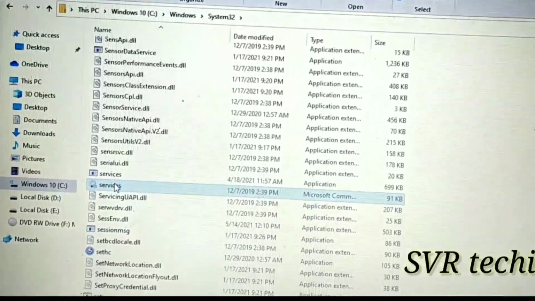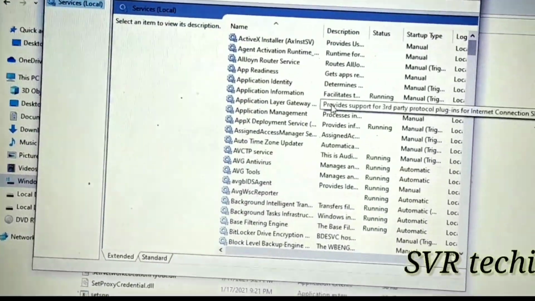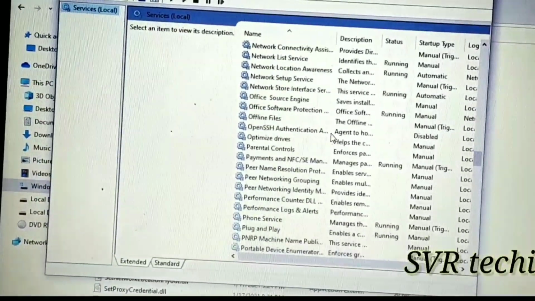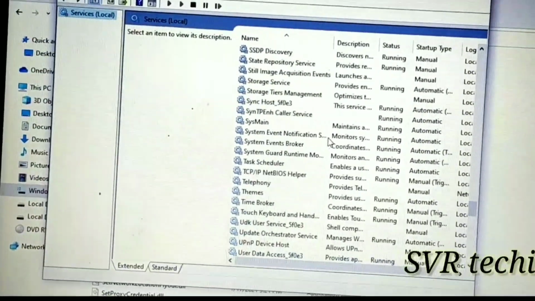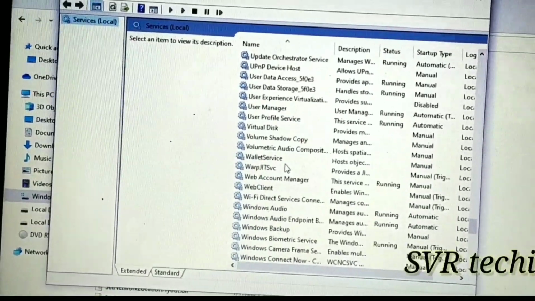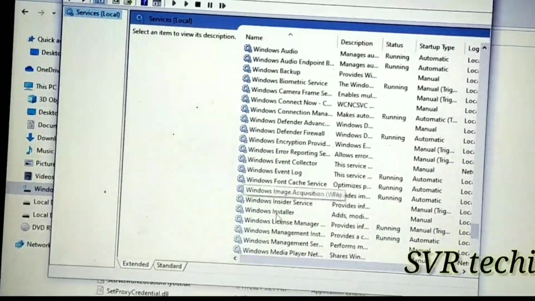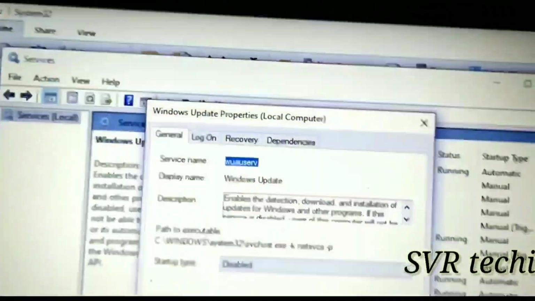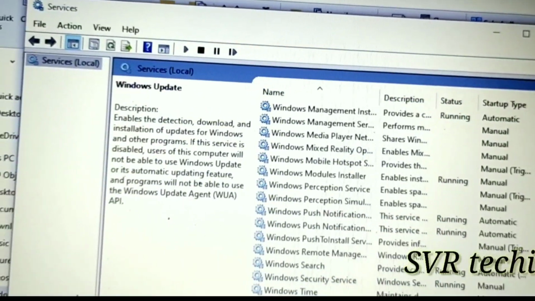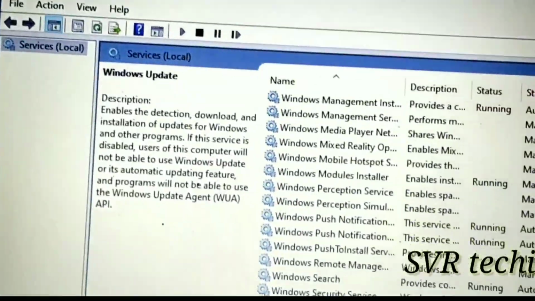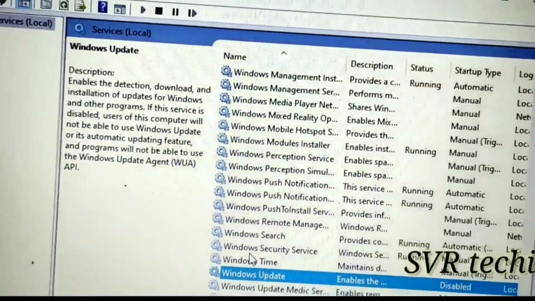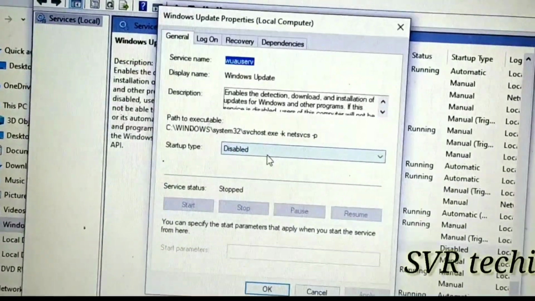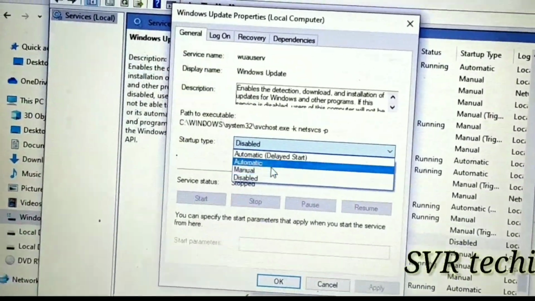Yes, make it open. Over here you have to go to Windows Update. Scroll around, it will come under the W words. Here it's Windows Update. If you click on that, a message will pop up. So how is it going to work? Open it. Here the startup type is manual, automatic or disabled.